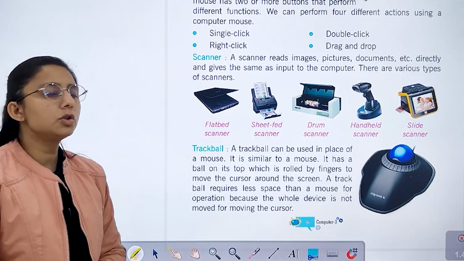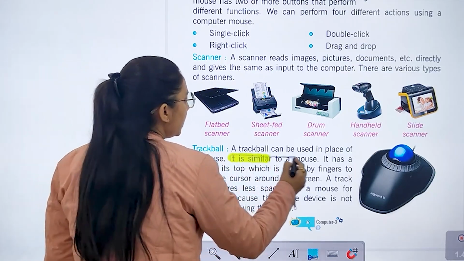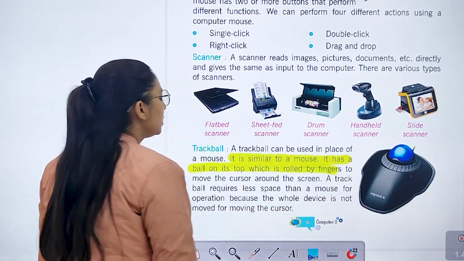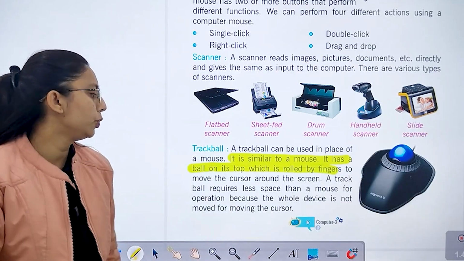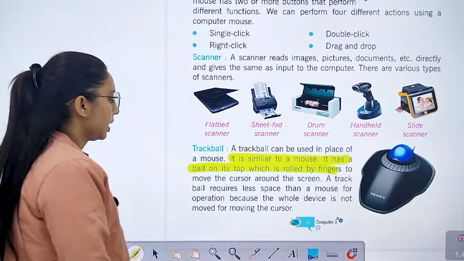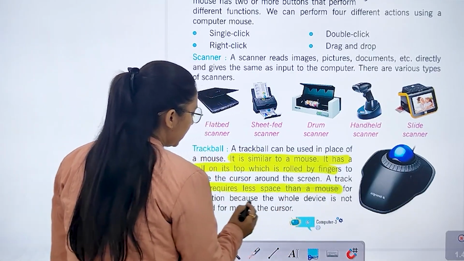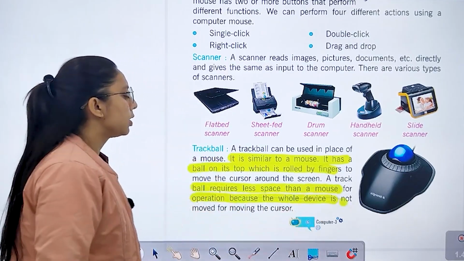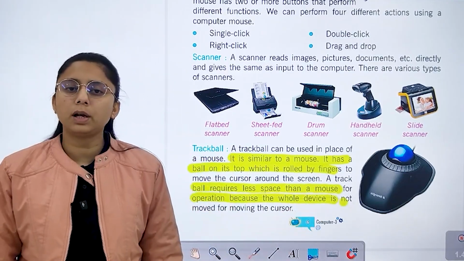Next is trackball, which is used in place of mouse. It is similar to a mouse. It has a ball on its top, which is rolled by fingers to move the cursor around the screen. A trackball requires less space than a mouse for operations because the whole device is not moved, right?